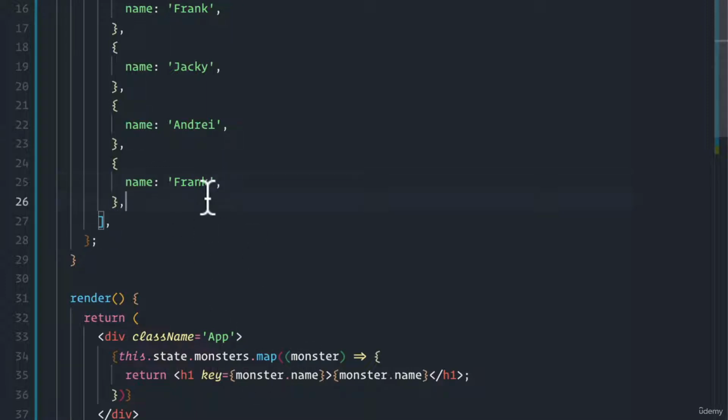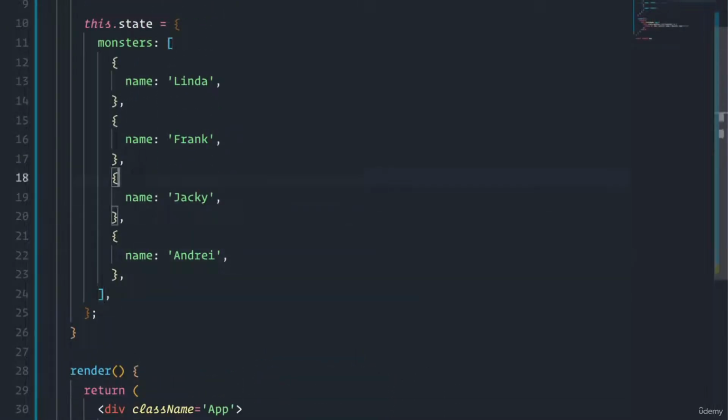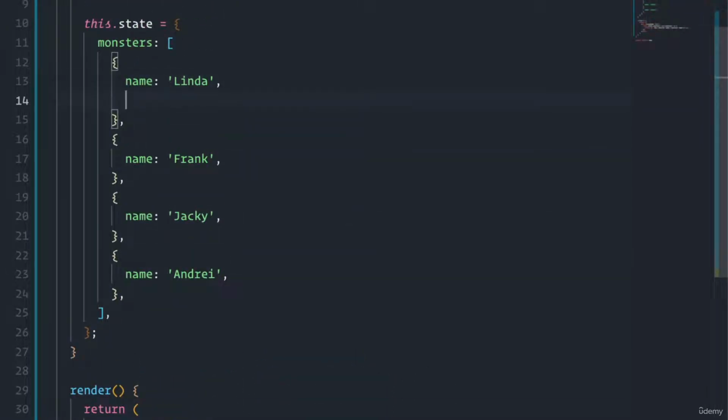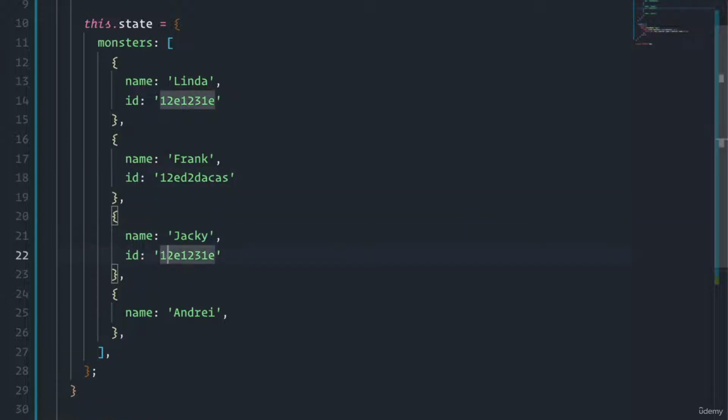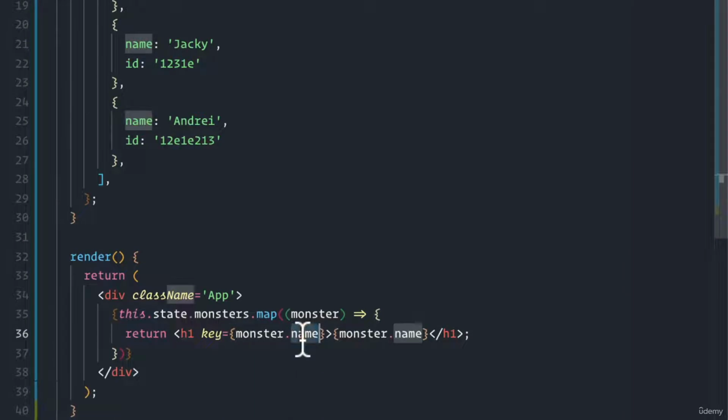If that's the case, then this is no longer unique. So what we need to do is actually use a unique value. And most of the time, a unique value is going to be an ID. In most projects, in most APIs, in almost everything where you're getting some kind of data, they'll have an ID value, which is some kind of string that's usually extremely complicated, in a way that no two of these strings are identical, making them completely unique. And this is what we're going to use inside of our key value. So instead of monster.name, we're going to say monster.id.